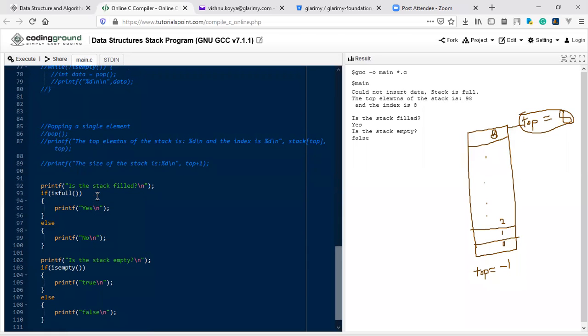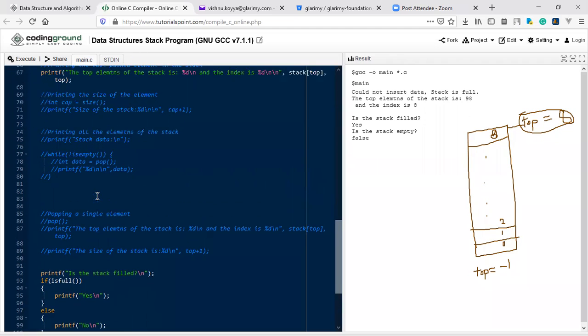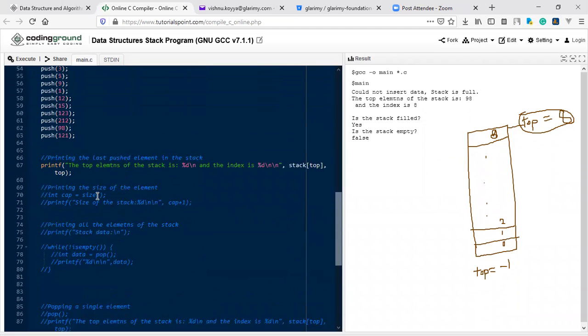Should I direct you to some line of code so that you can view that? Sorry, I missed it. No, it's very clear. Okay, clear.